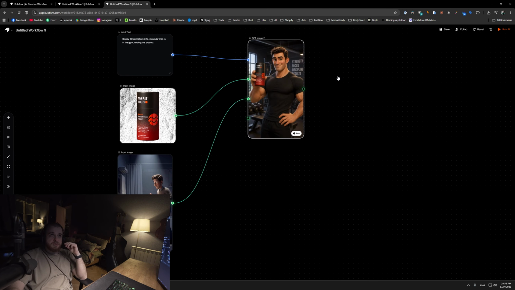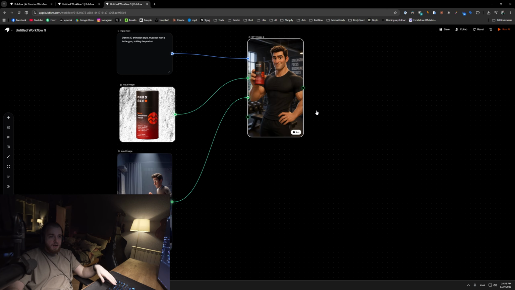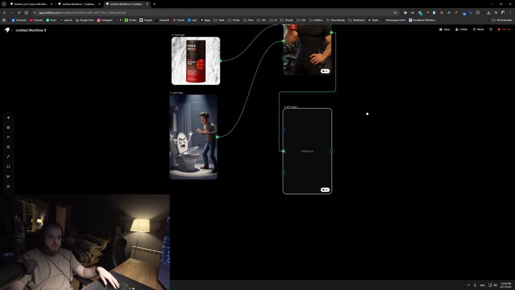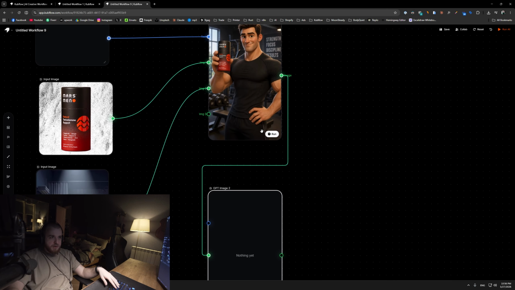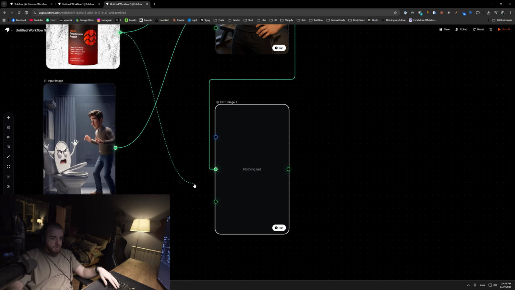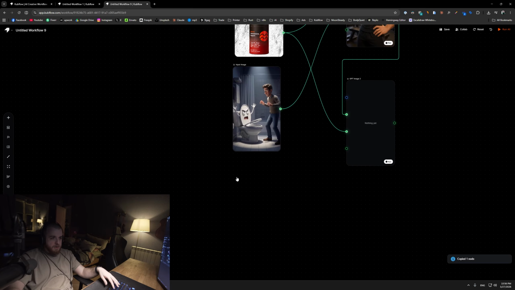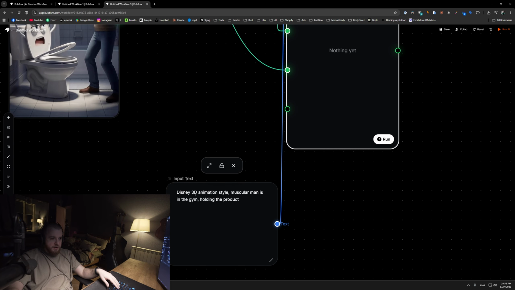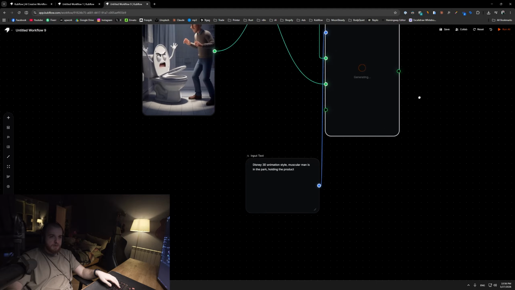For this example, I'll be doing just 2 different scenes, but of course it can be as many as you like. So this is gonna be scene 1, and for the scene 2, I wanna reference this exact guy, this product, and for the text, I'm gonna need the new text. So let's connect this here and type Disney guy, animation style, muscular man is in the park, for example, holding the product. Let's create it as well.